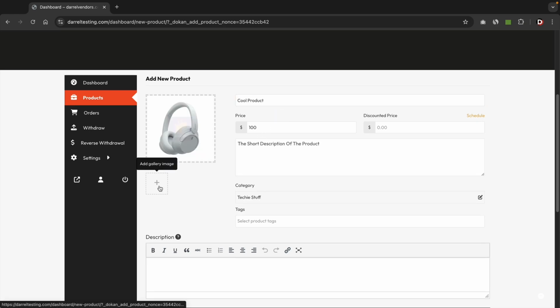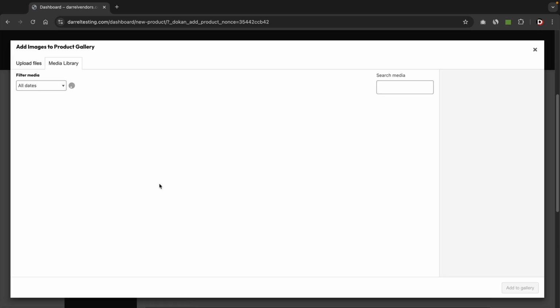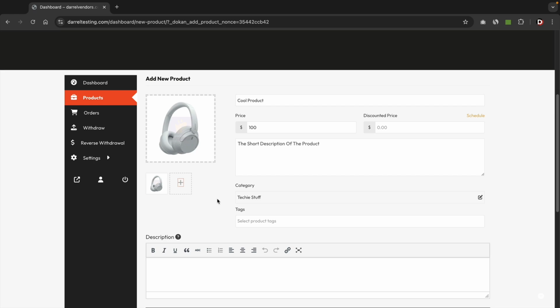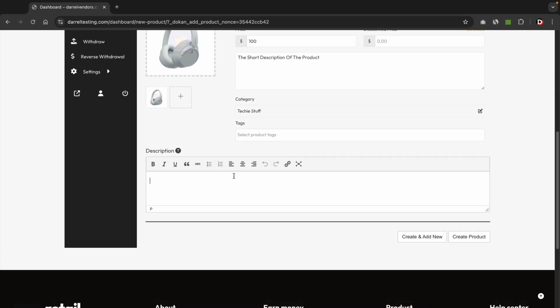Users can also select the product gallery like we've done before. So if there are multiple variable images, they can go ahead and add those there. And then this is the main description. So I'll just put in this is the main description. And then I'll click on Create a Product.